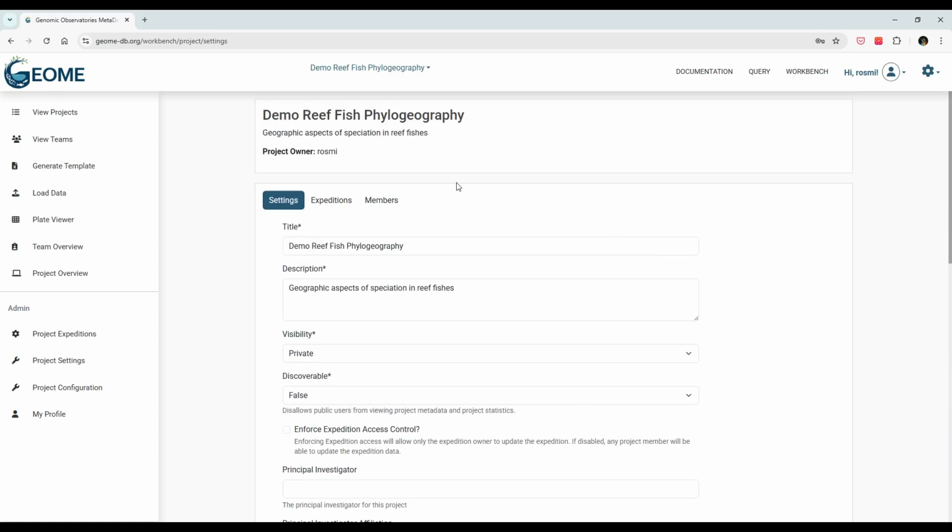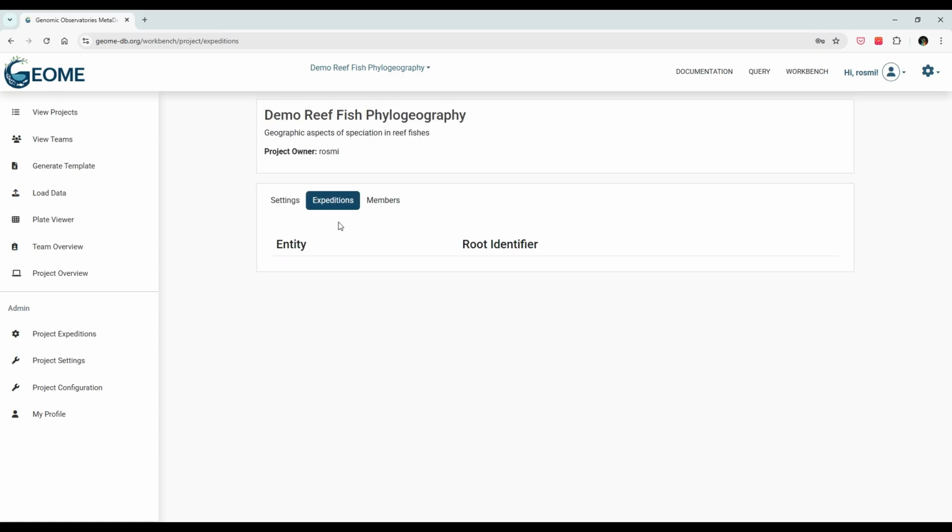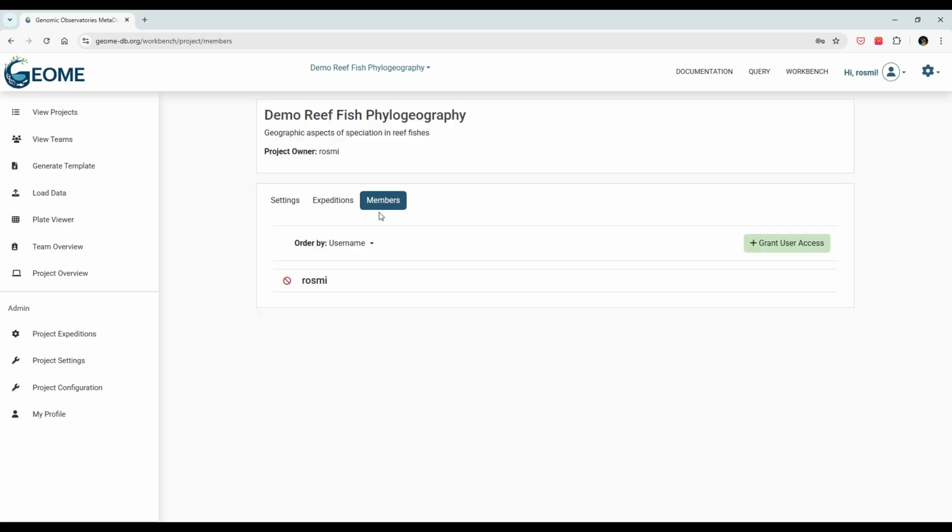Now, let's scroll back up. Since this is a brand new project, there aren't any expeditions yet, and there's just myself as a member for now. But I can add others by clicking this Grant User Access button right here.